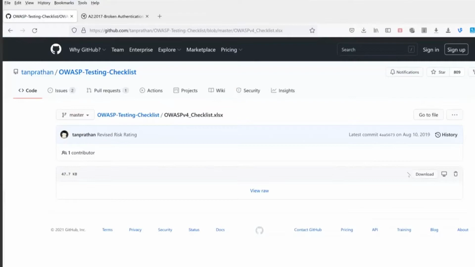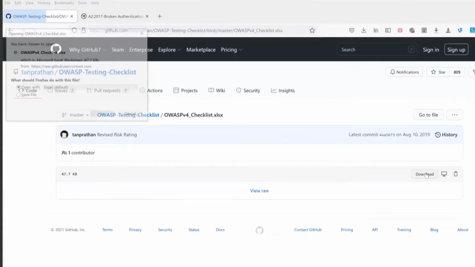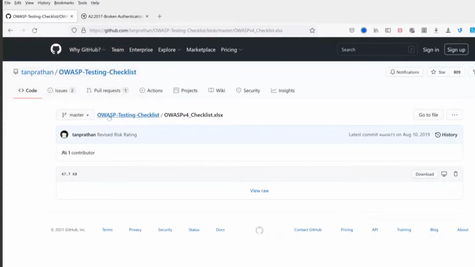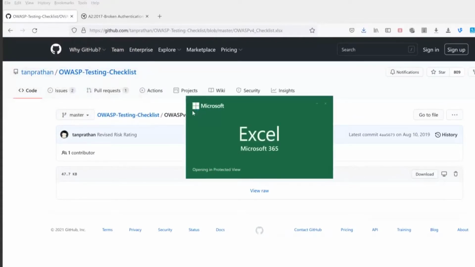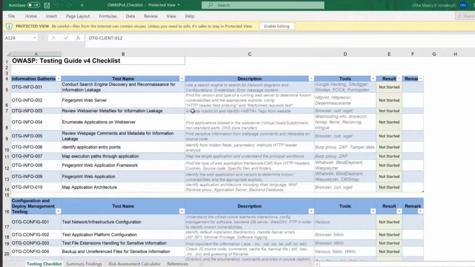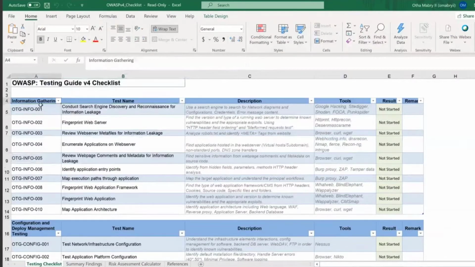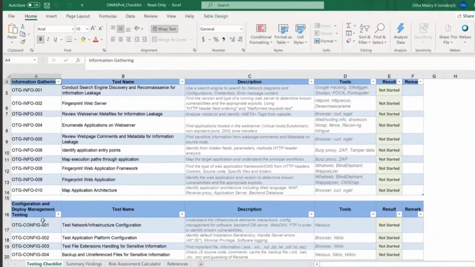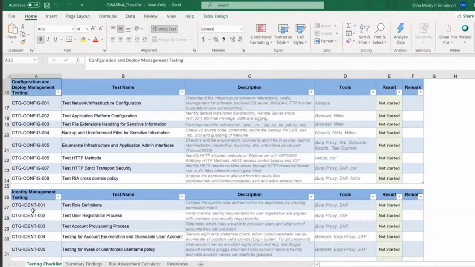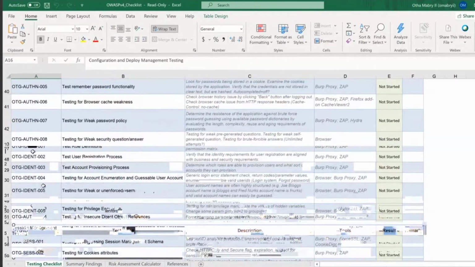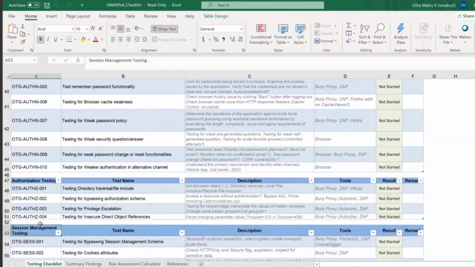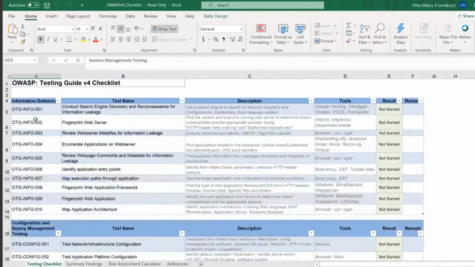But the interesting thing about it is when you want to start doing your pen testing on a web application, you're like, okay, where do you begin? I got the top 10, but what are the tools? What are the things that I need to use? So he breaks it down to different categories: information gathering, deployment management testing, authorization testing, session management testing. We'll talk a little bit later on about what these categories mean. But he has a test name, he gives you a description, and then he gives you the tools to actually use.